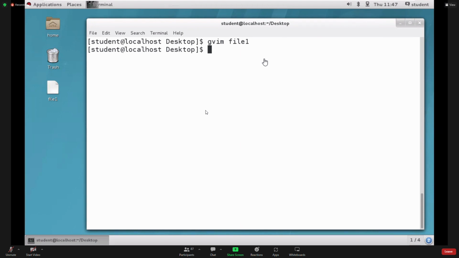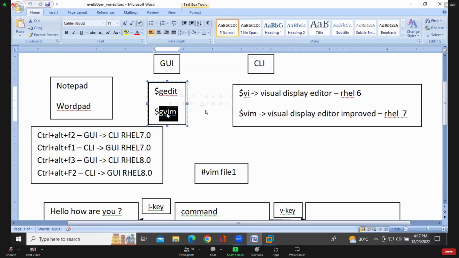If you don't have the GUI mode and you have the CLI mode, gedit and gvim won't work. We are unable to edit files in CLI mode with the help of gedit and gvim. Got it, guys? I hope you're clear. If you have a graphical user interface, it's okay. We can use gedit and gvim. So there are different types of graphical user interface editors you can use, it's not a big deal.